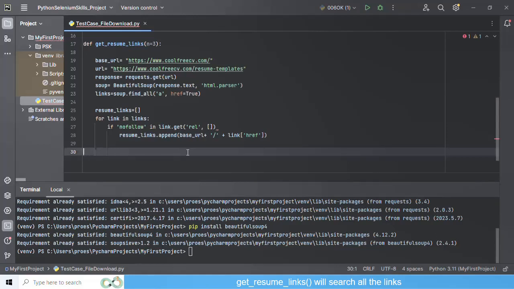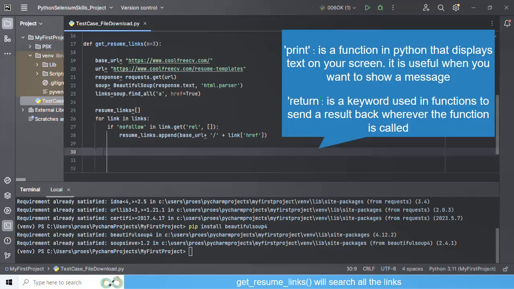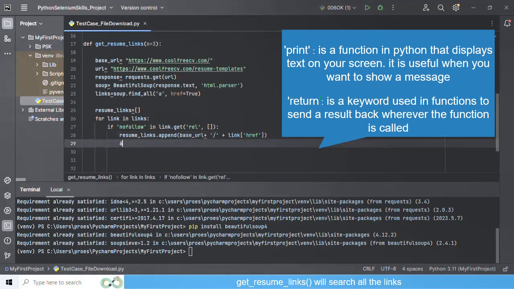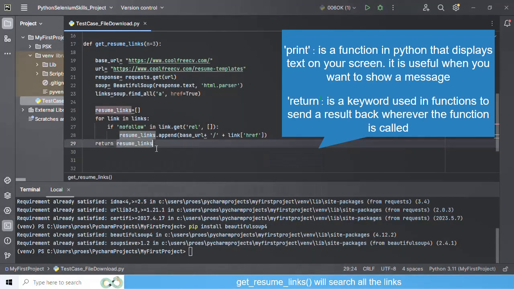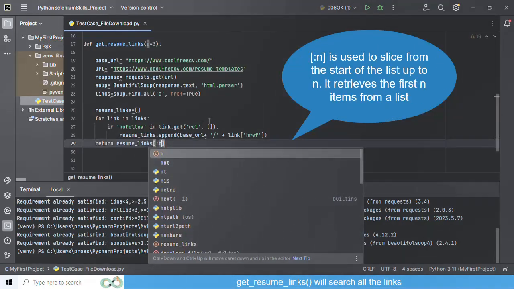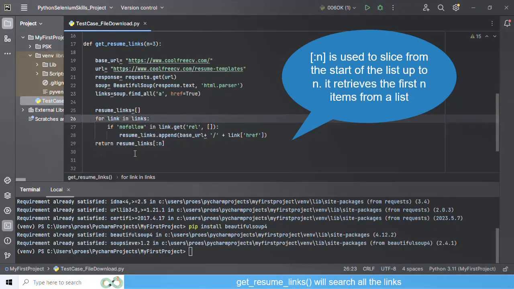Okay, now our function will return those links, okay? Just type return resume link. Then in the square bracket, add end parameter. So we want our function to return only 3 links, okay?